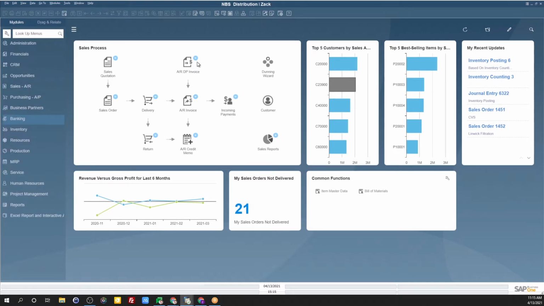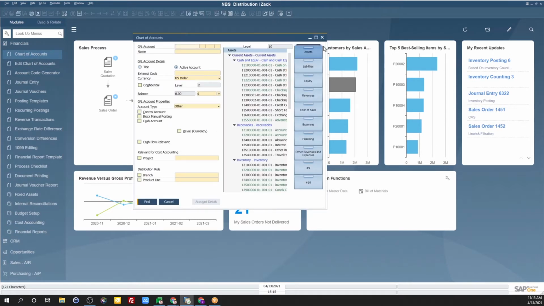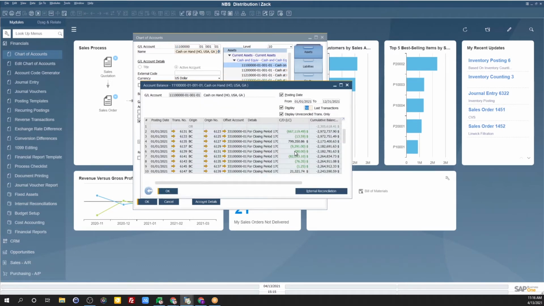Everything for our GL accounts is stored in our chart of accounts. Under our financials here, you can see all of my chart of accounts based off my drawer levels, and I can drill into a specific chart of accounts, see the account information as well as a balance. I can drill into that balance, see all transactions that have applied, as well as view the journal entry details.